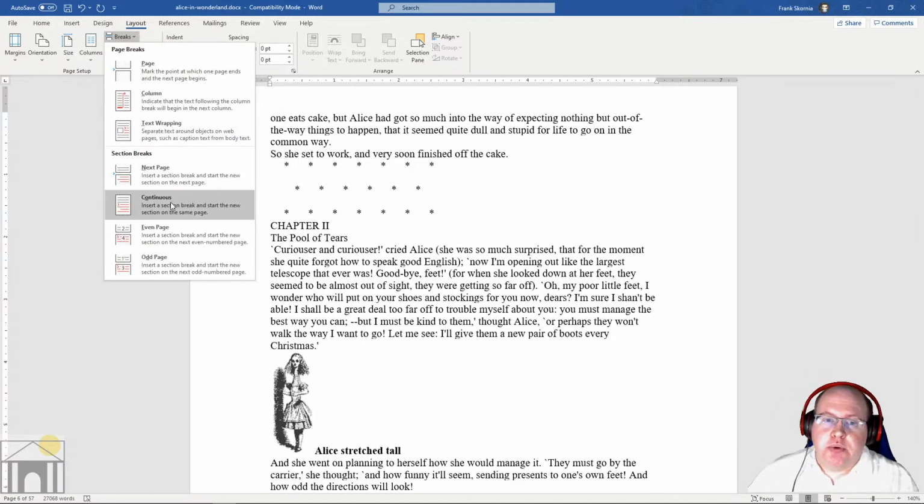Moving down, Continuous means that it's going to just end the section here and start a new section, but not put a page break in between. And this is actually the one we're going to use for this. We're going to use continuous breaks here because we want everything to flow together. It highlights better the later things that I'll show you.